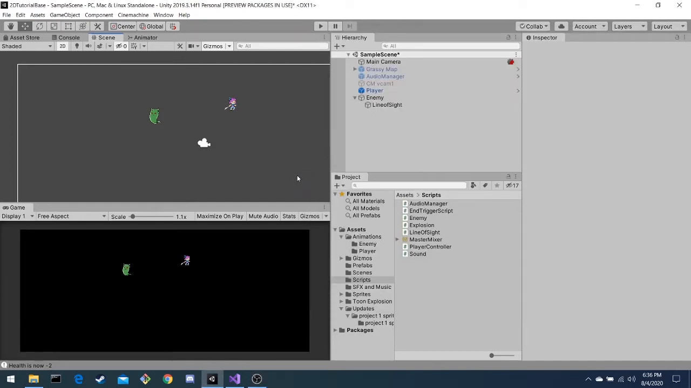Welcome to part 5 of the Poke and Prod tutorial series. In the last episode, we looked at how to take and deal damage. Now, we're going to shift gears to another topic, UI. In this episode, we're going to create a super basic UI for the player to keep track of its health.